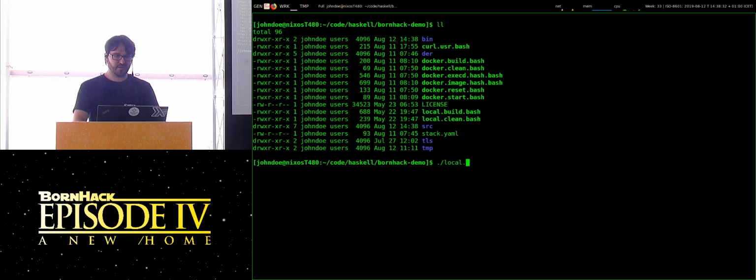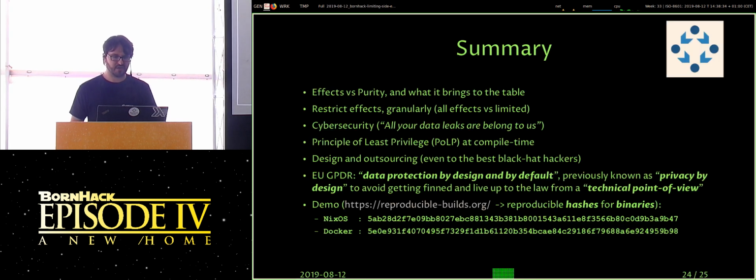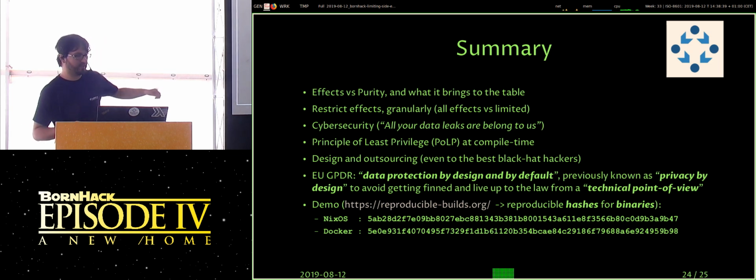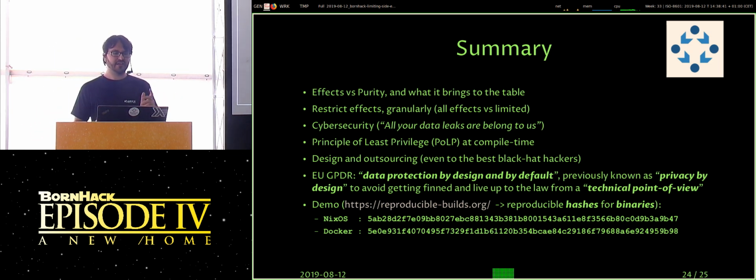And let's say I will build it again. So we should expect, right? If we have reproducible builds, we also have reproducible hashes, right? So we should expect the exact same number. And this is important, right?